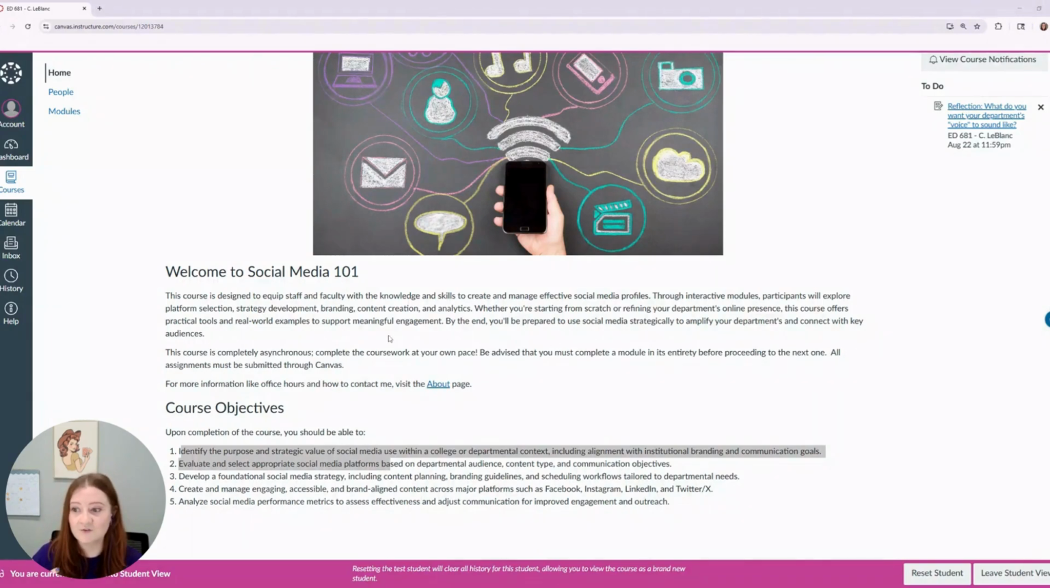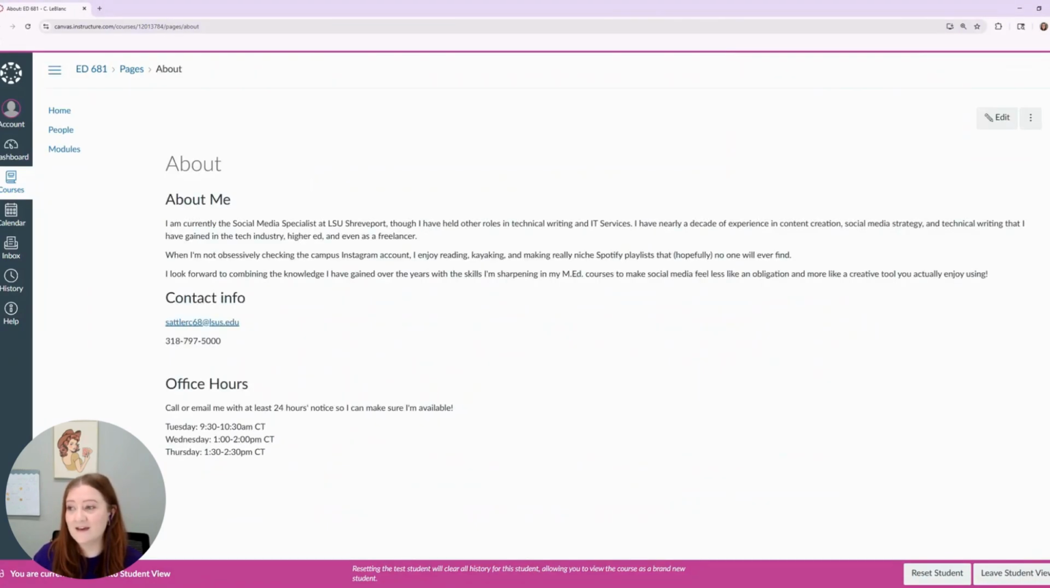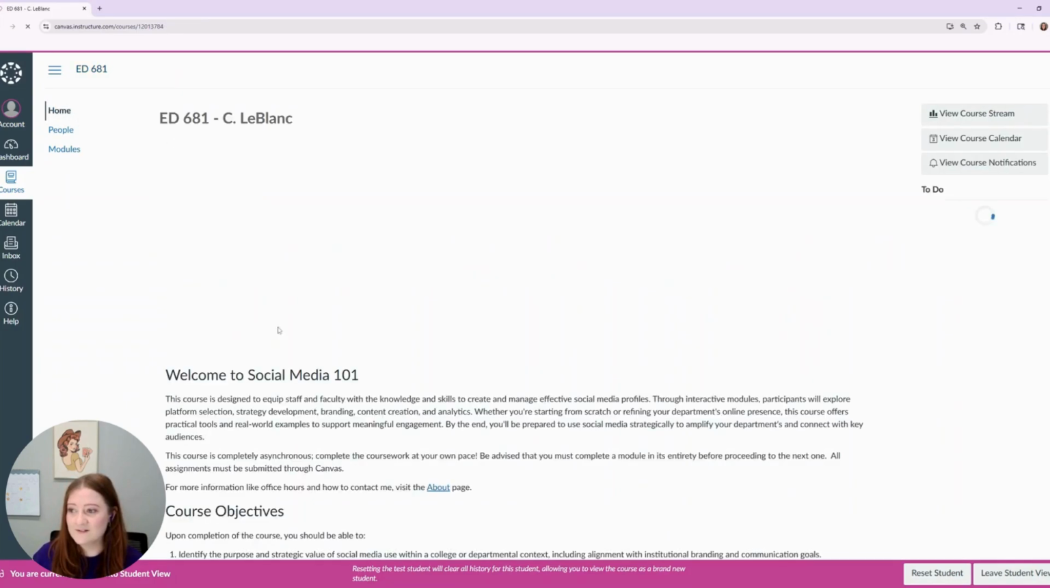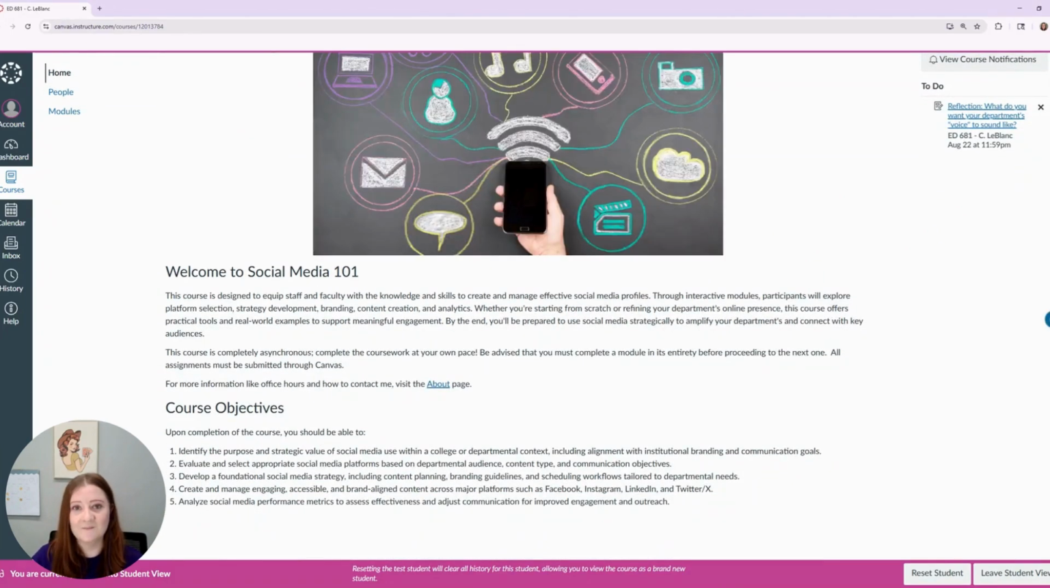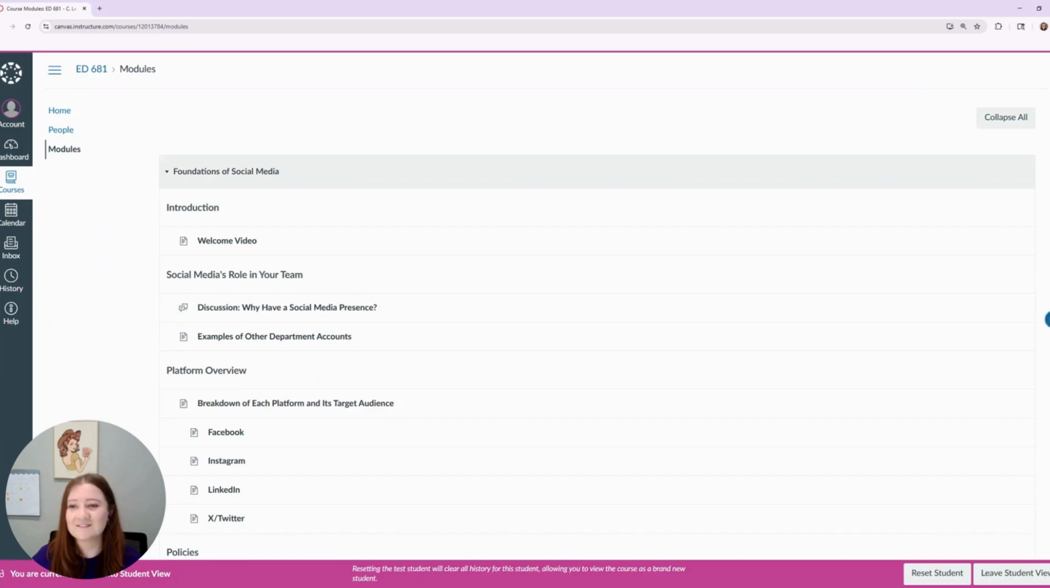Now, here in the intro of the course, there's a little bit of a description, expectations. There is an about page that talks a little bit about me, how to contact me, how to set up an office hour visit in case they need to discuss something a little bit further in person. So once they're done looking around on the homepage, they can jump into the modules.